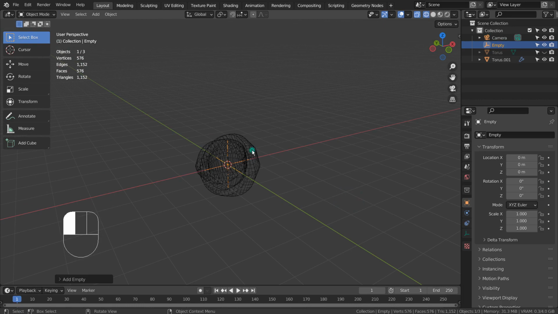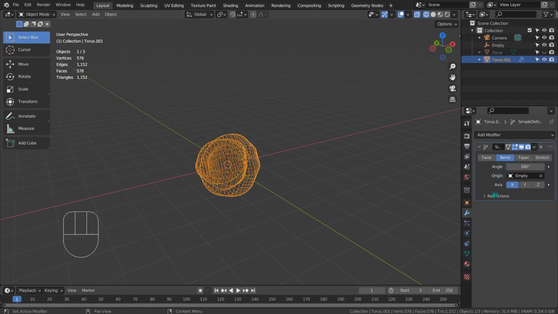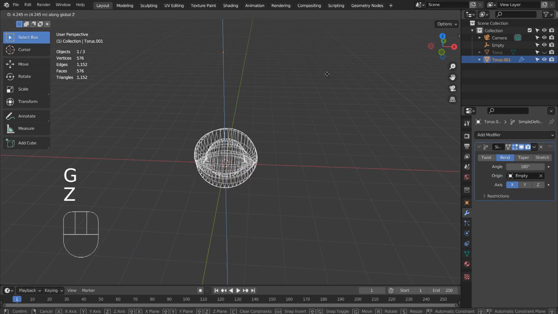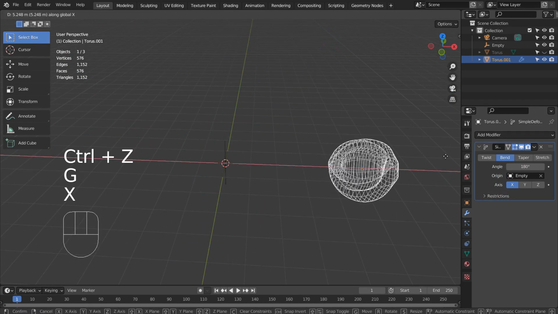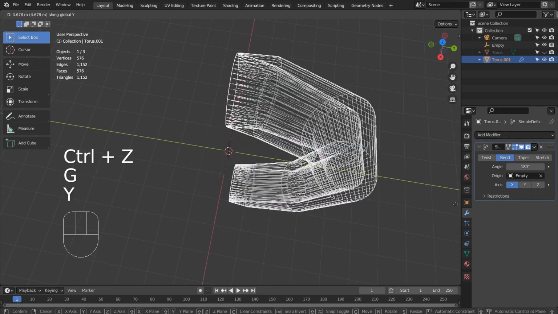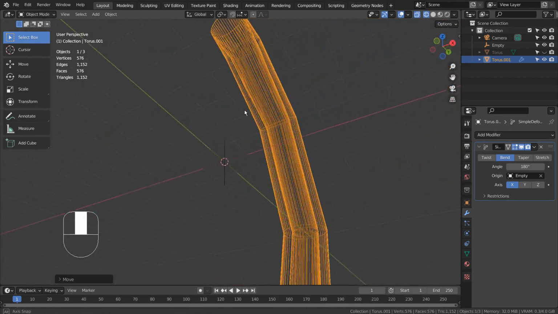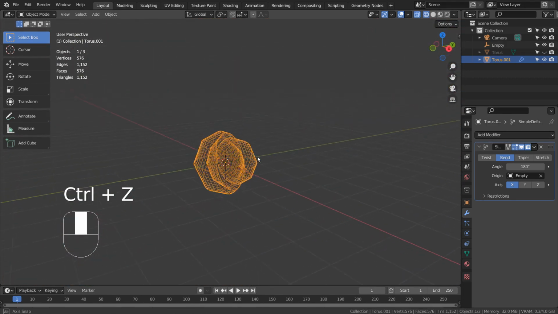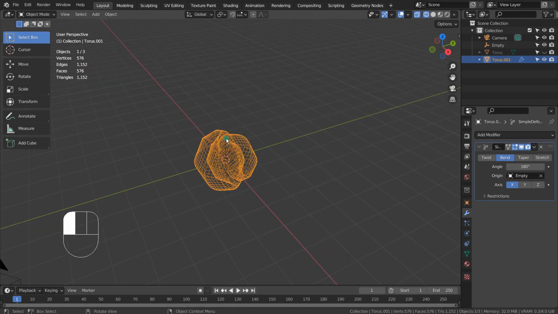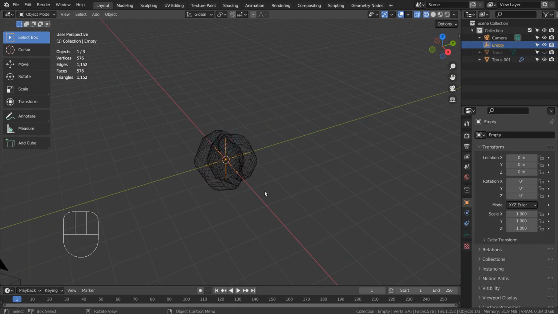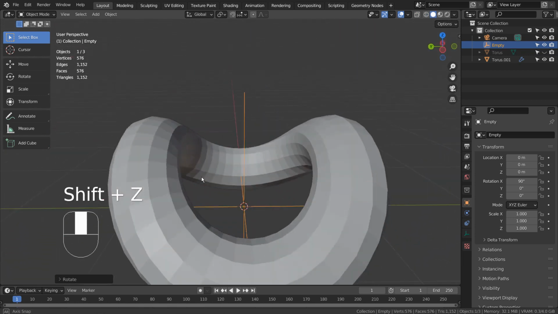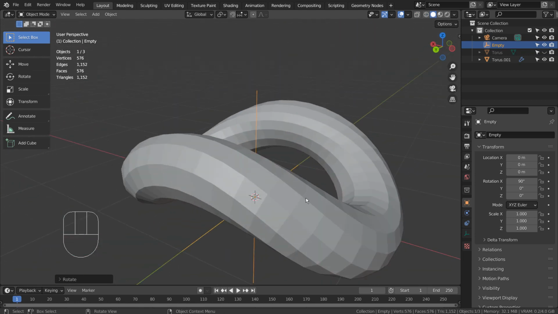What if we use an empty object as its anchor? That's not going to work. Here is a new thing we can learn. The secret is to rotate the empty object 90 degrees on the x-axis. That's how easy it is.